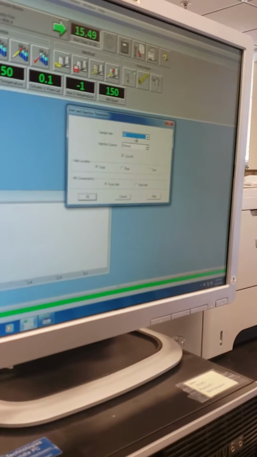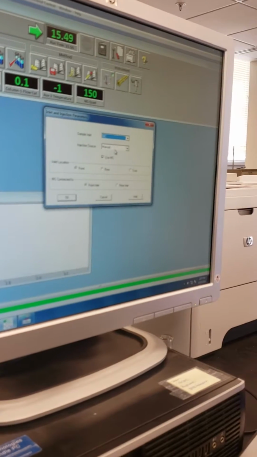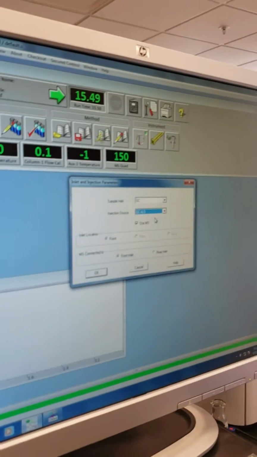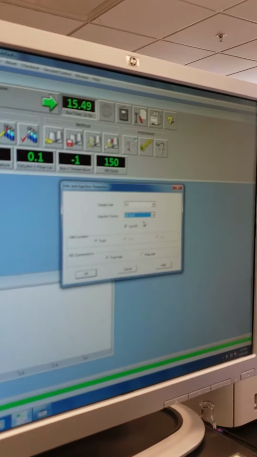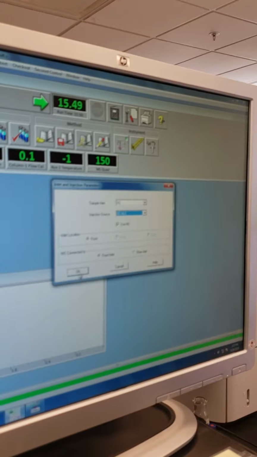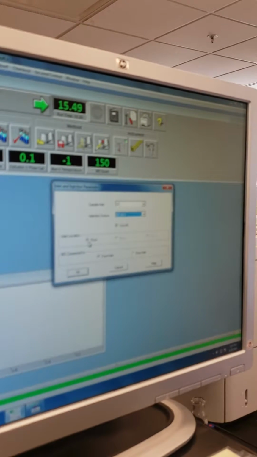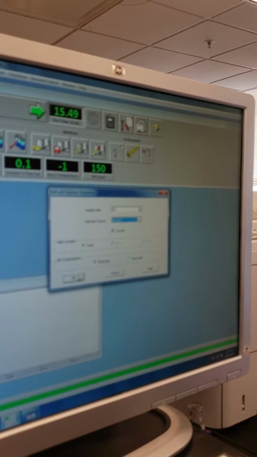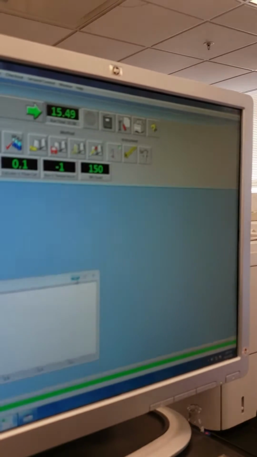Okay. Sample inlet will always be GC. Injection source, you should change to GC ALS. That's the automatic liquid sampler. Oh, okay. We only have the front inlet, and then mass spec is connected to that. Okay.